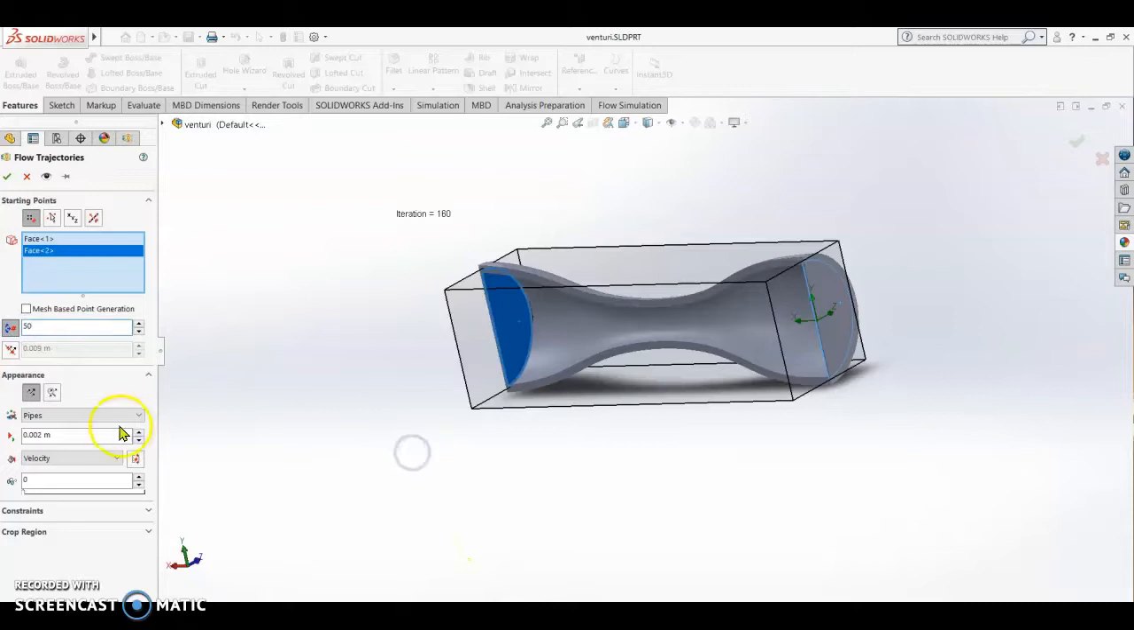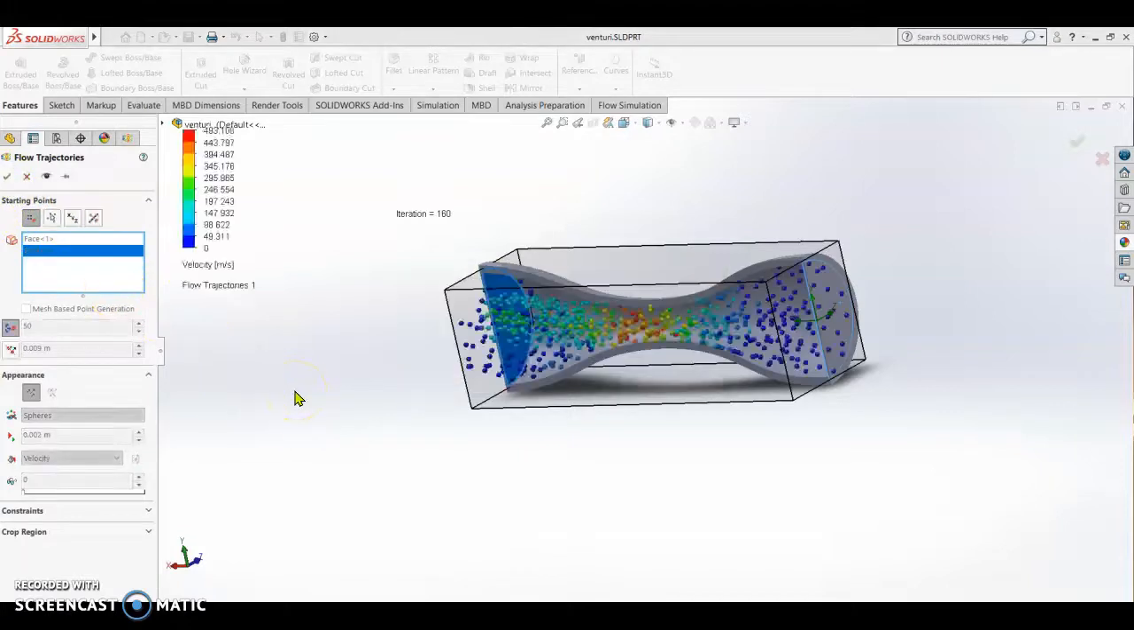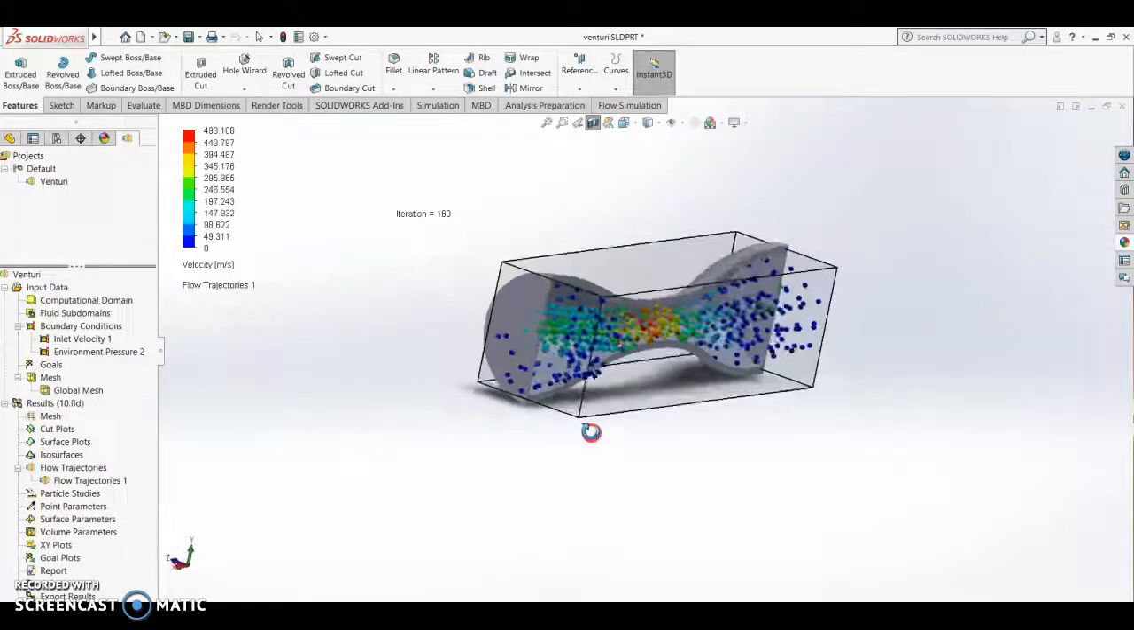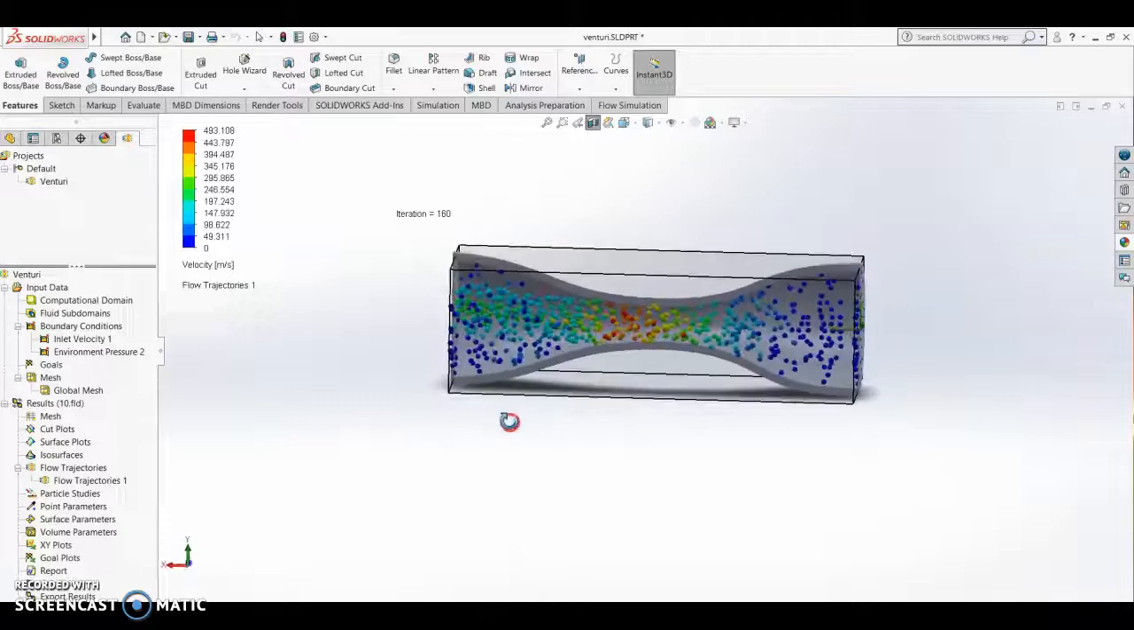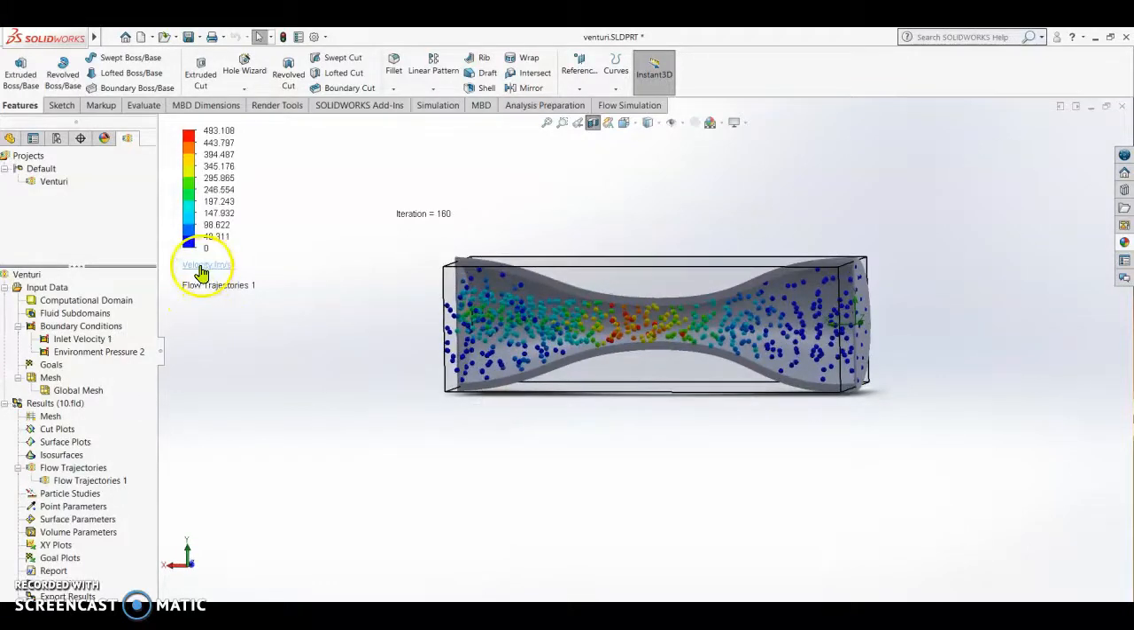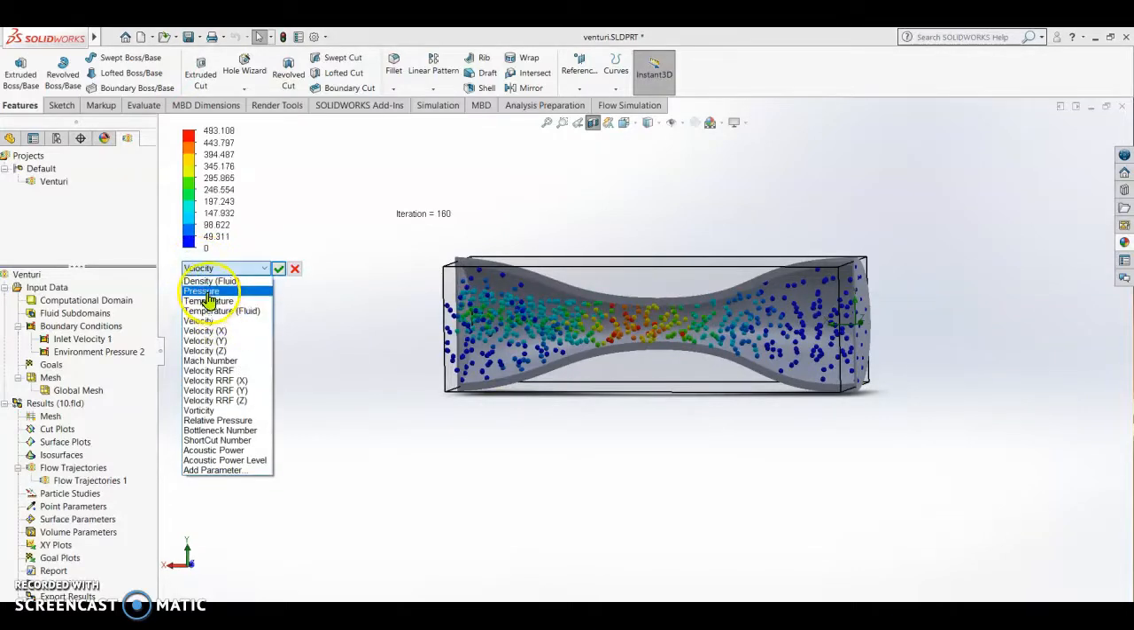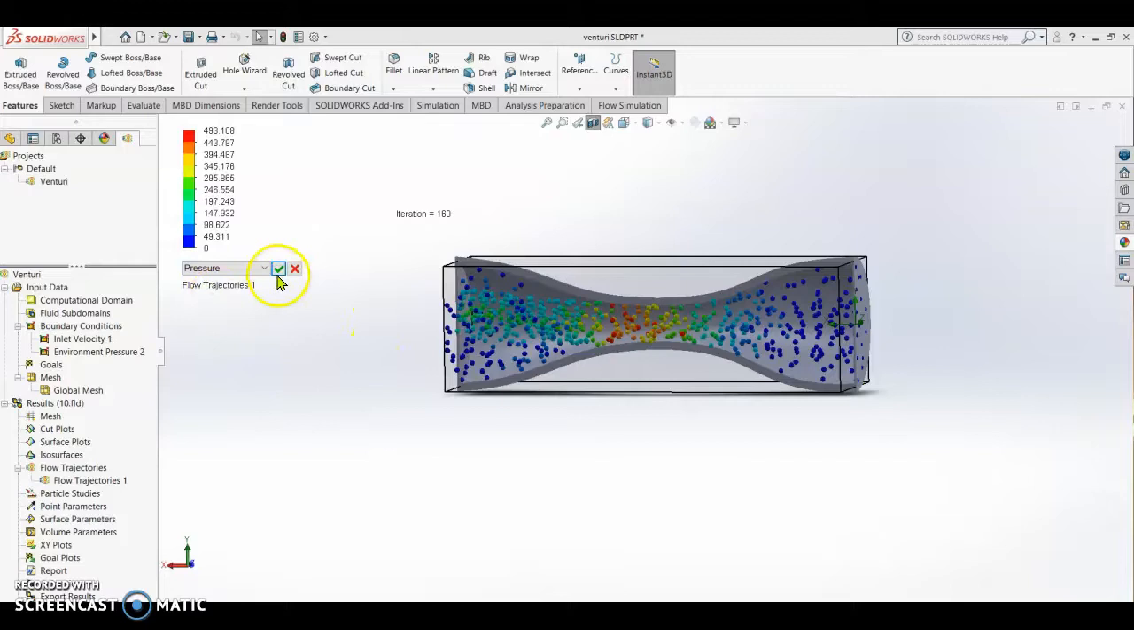So instead of a pipe, we are going to use spears or arrows. For me, I use spears on this simulation and then check. So this is the flow of air inside. This is in velocity. We can also change this one to pressure. Check. So now it has become pressure.